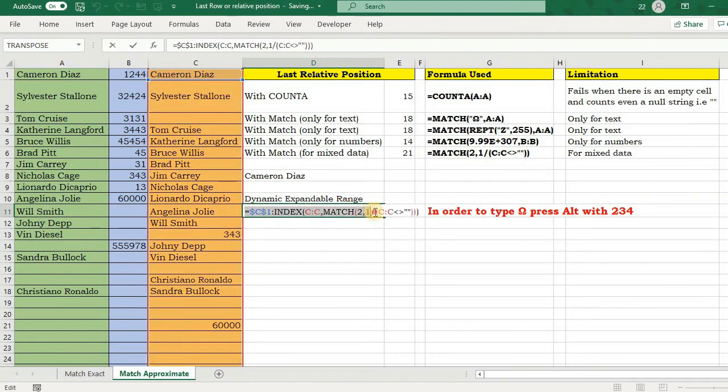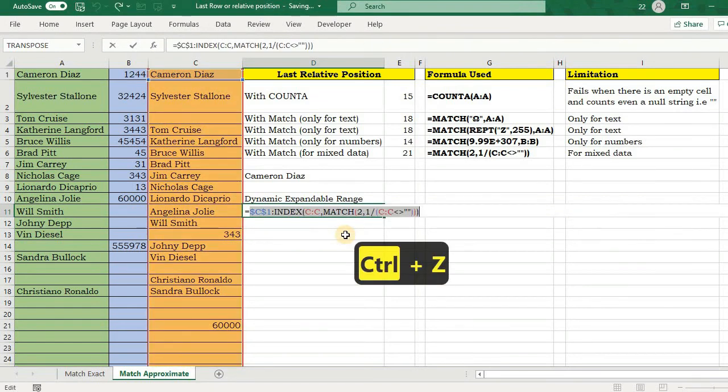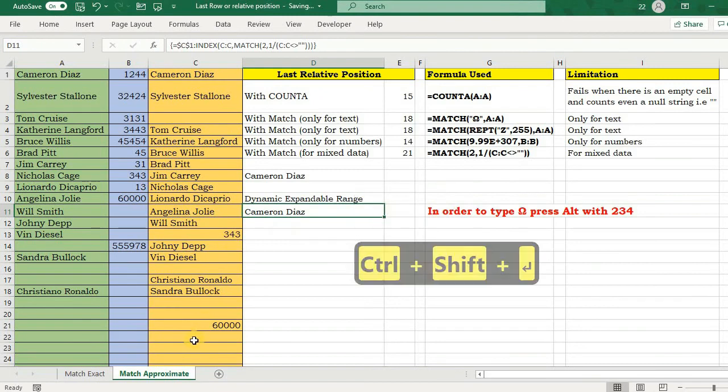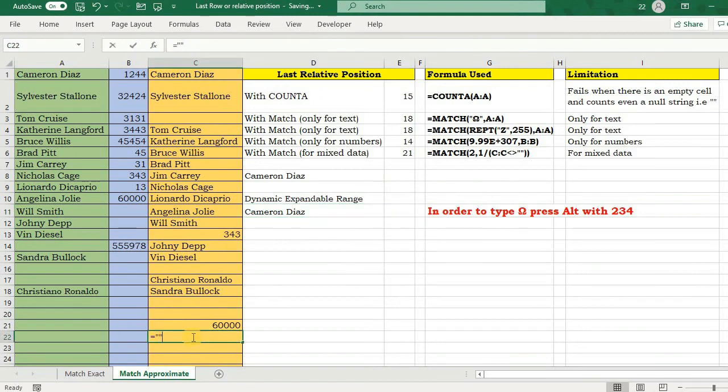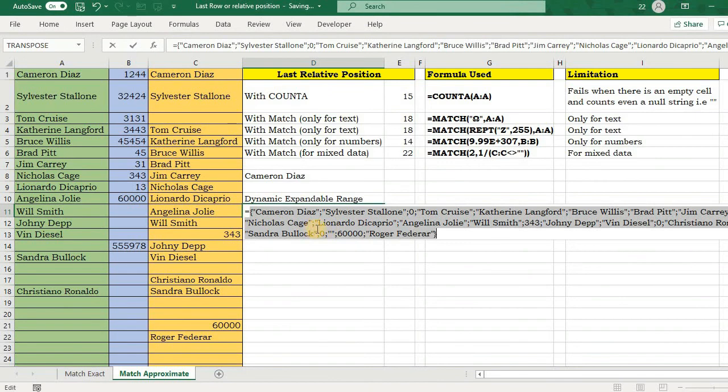I can show you it totally working. Press F9. It shows me a range from Cameron Diaz to 60,000. Control Z and press Control Shift Enter. Now if I add data here like Roger Federer and check if it is working, press F9. See, the range has been expanded to Roger Federer.